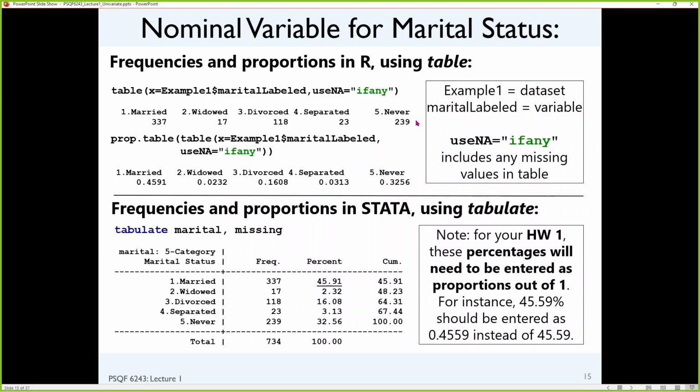So if I had missing responses, that would show up as another category here, which is what you usually would want to do. You want to know how many people are missing. So these are raw frequencies. You can kind of eyeball them and get a sense as to which is relatively more common, but expressing these as proportions is probably easier for your audience.